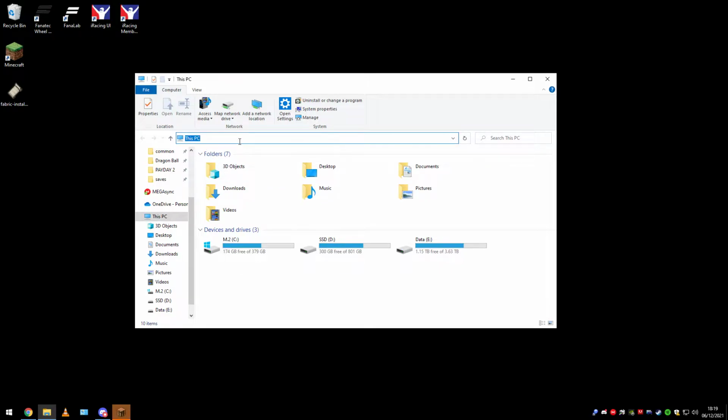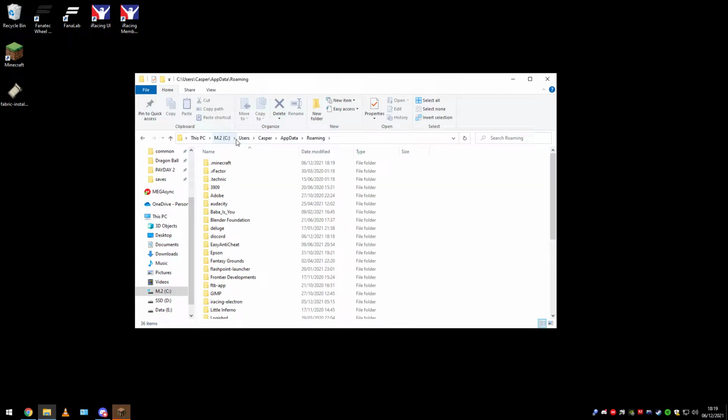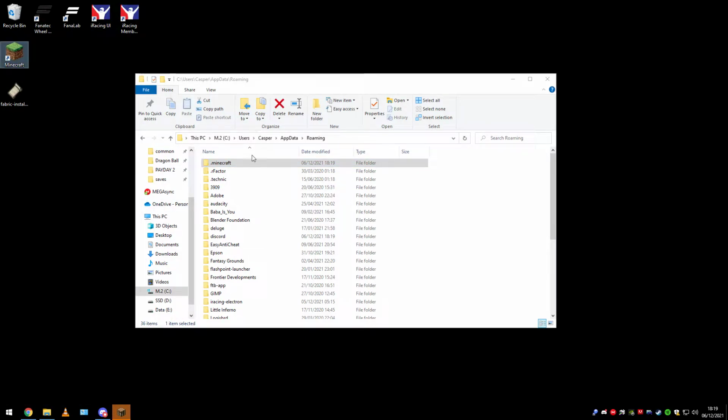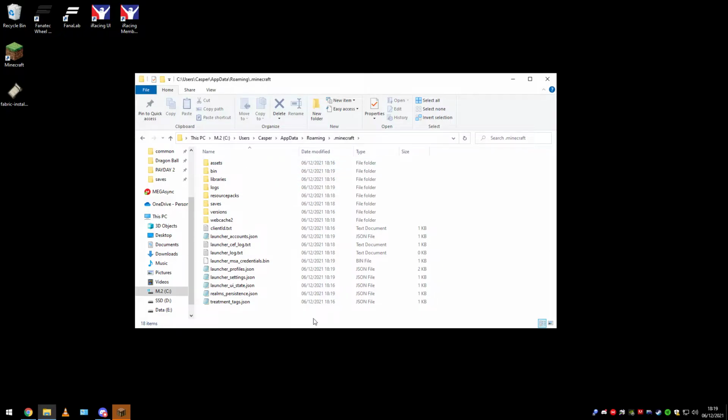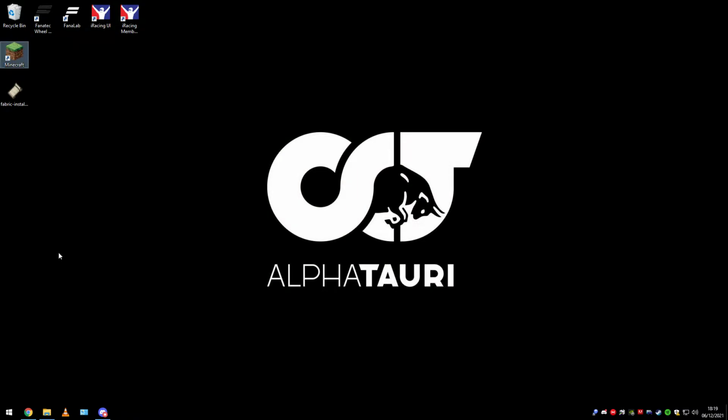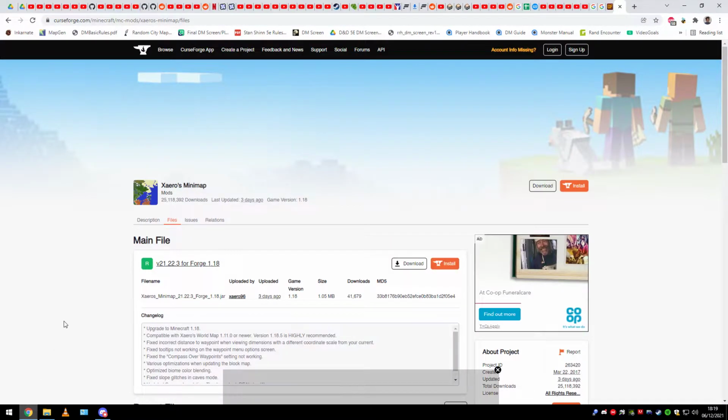So to do that, you go into the search in File Explorer, type %appdata%, and you've got a .minecraft folder here. Now I'm going to pin it down here so I can get back and forth to it quickly, but you'll notice there's no mods folder in there yet. Let's minimize that. We can close that down. And then we start installing mods.